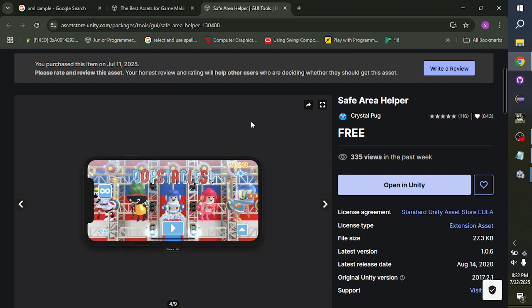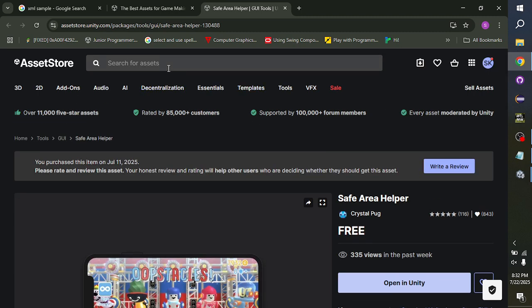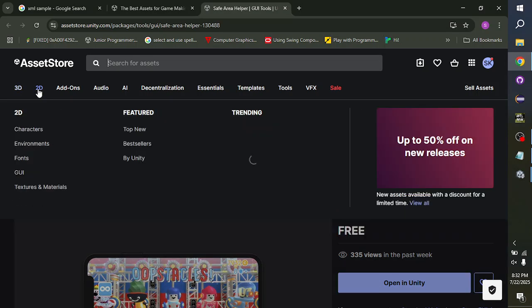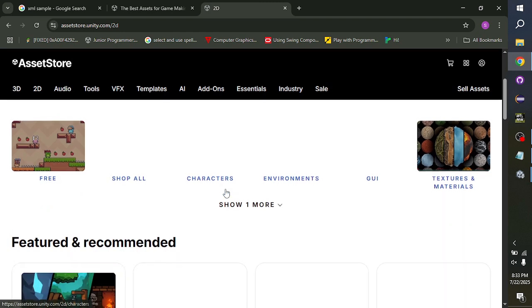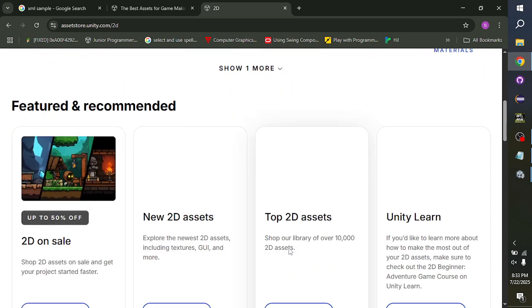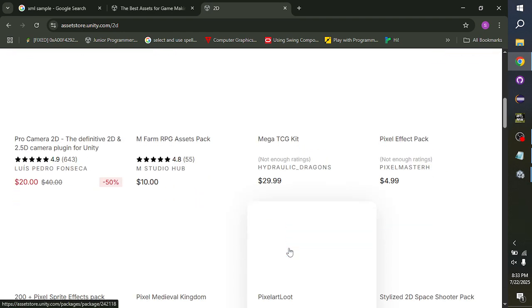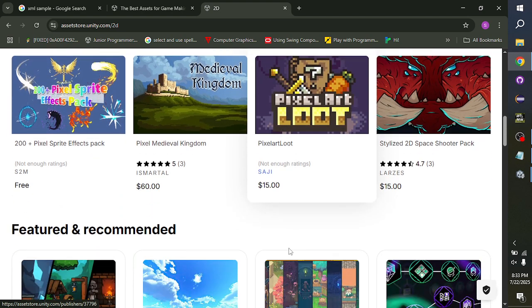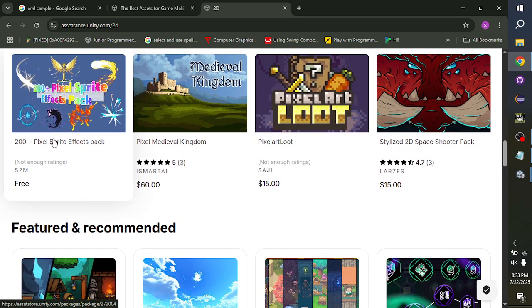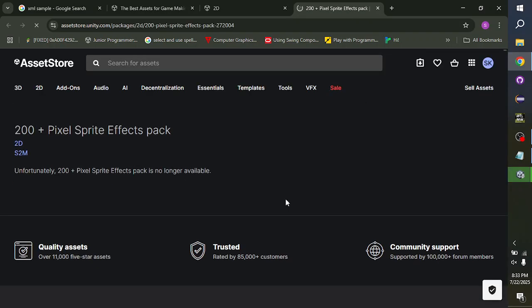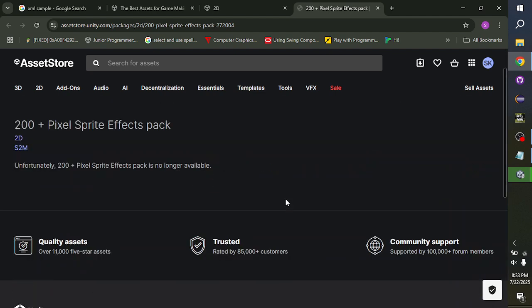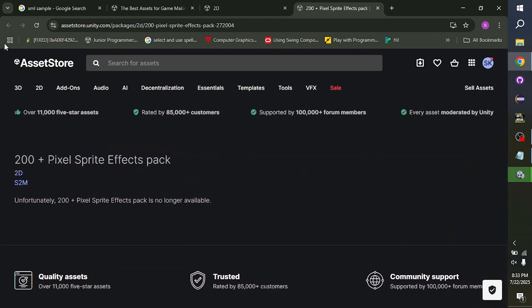In the meantime, you can also access this asset store. There are many free resources. You can just go to 2D or 3D, things like this. There are many free resources. You can just go around and check it. Most of these are paid. But there is a free pixel sprite pack here, 200 plus pixel sprite pack. Let's see. No longer available. Okay.